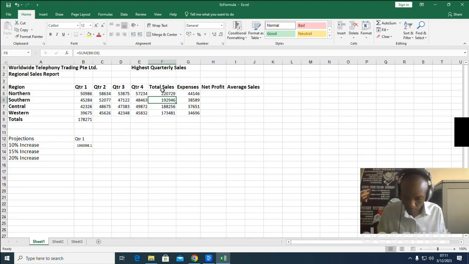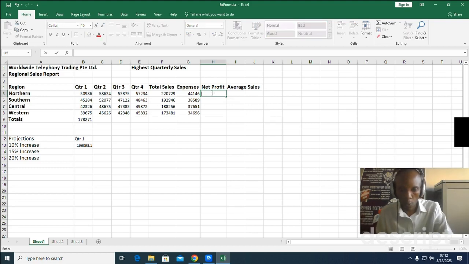Okay? Then the next question says, in cell H5, create a formula that subtracts the expenses in cell G5 from the total cells in cell F5 for the northern region. So we want to go to cell H5. This is cell H5. We want a formula that subtracts G5 from F5. What do we do to enter formula mode? We can either use a plus sign or an equal sign. So we are saying equal F5. Where is F5? We click on F5.